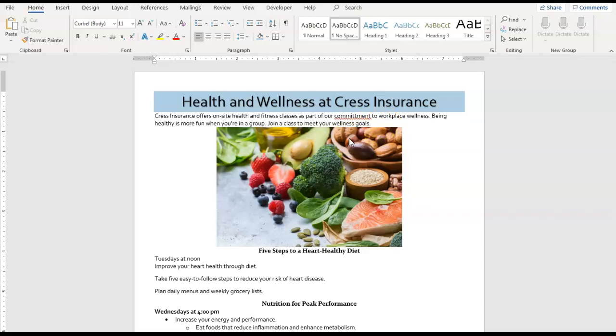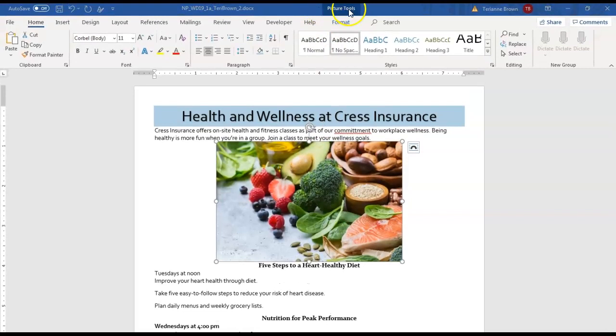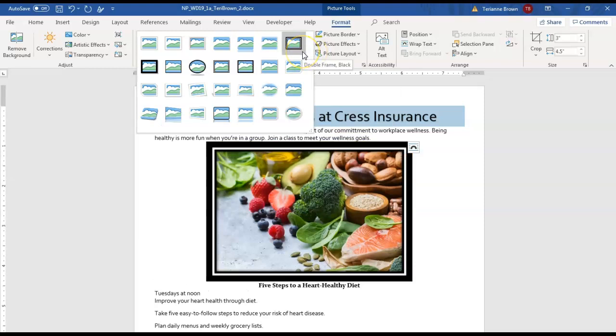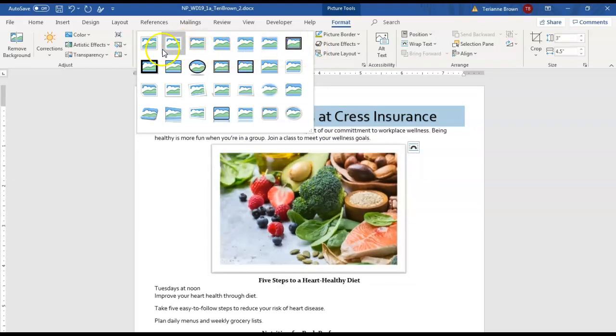We then need to apply the Simple Frame, Black picture style to the picture of healthy foods so it coordinates with the title of the flyer. So I'm going to select the picture. Once you have it selected, your Picture Tools Format tab should appear in your ribbon. And in your Picture Styles group, you're going to click on your More button. And then we need to look for the Simple Frame, Black.